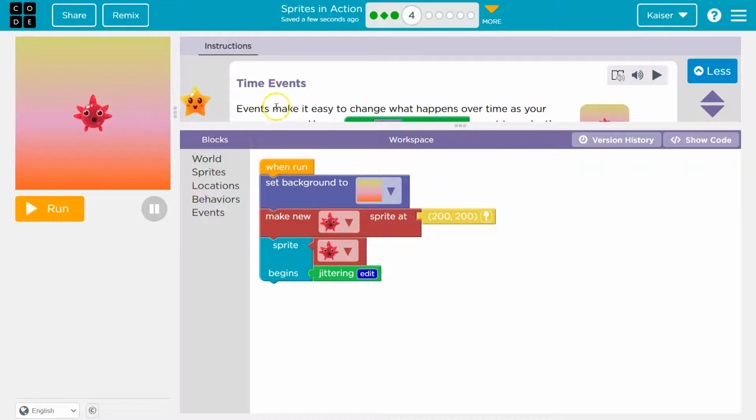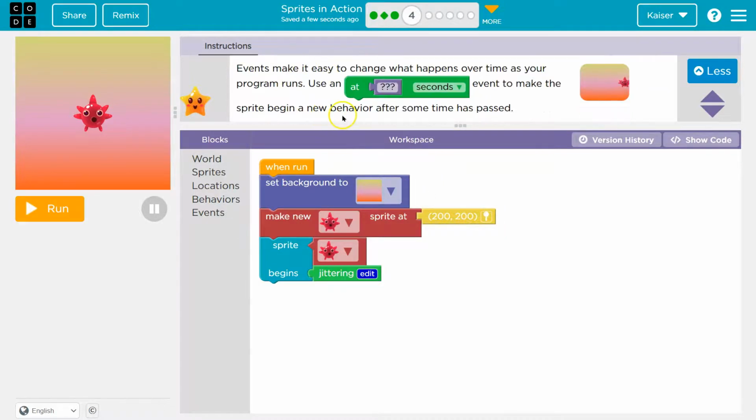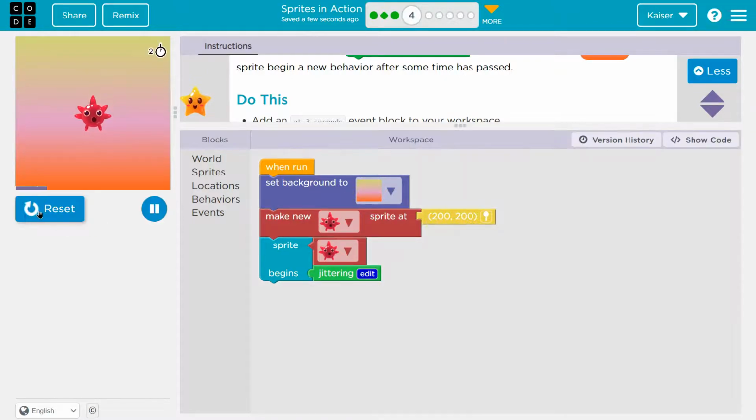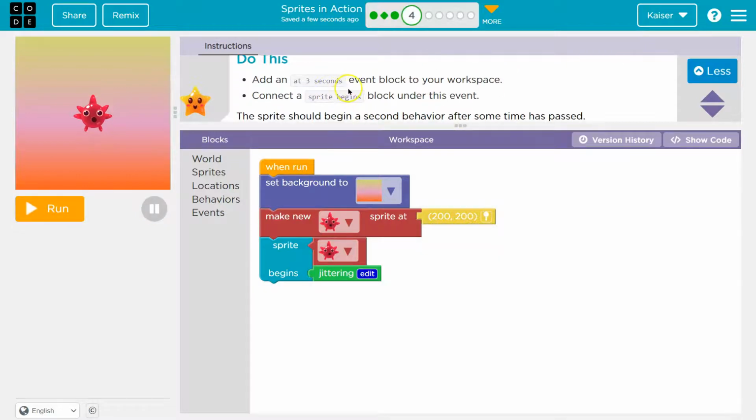All right, click here to open a category. Okay. Timed events. Events make it easier to change what happens over time as your program runs. Use an at blank seconds event to make Sprite begin a new behavior after some time has passed. Yeah, so an event is something that occurs in code. Now, if you don't have this, you should, right? So this is what we started with, and we can test it out. Boom, right? All right, add an at 3-second event block to your workspace.